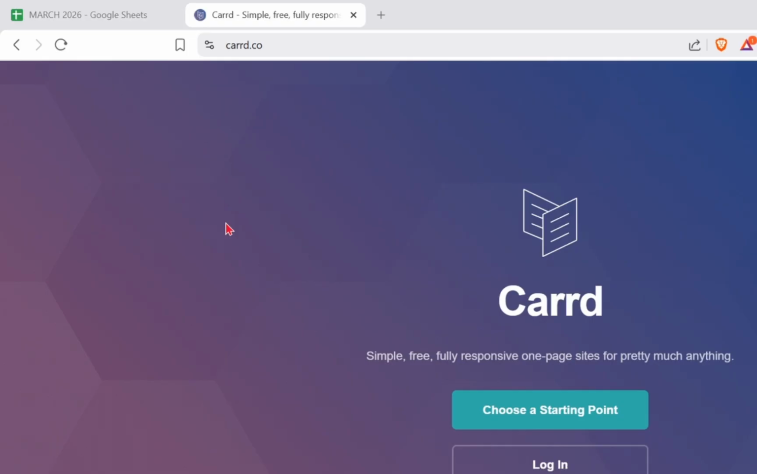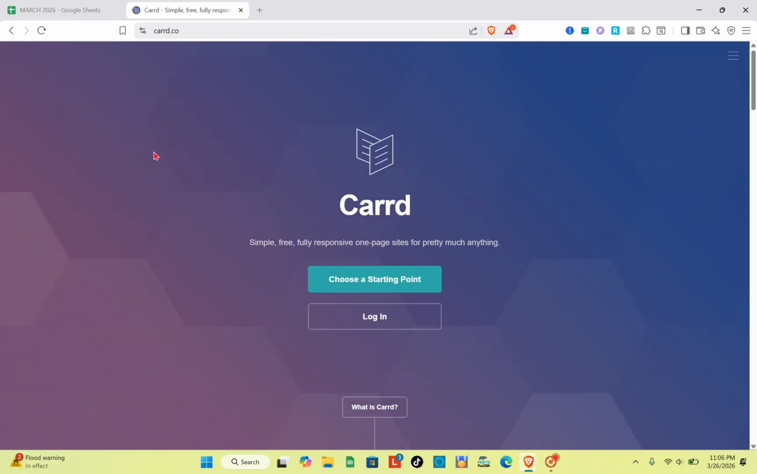First, Carrd is a super simple website builder where you can create personal portfolios, landing pages, link in bio sites, and business mini sites. The best part is that it is beginner friendly and doesn't overwhelm you like other platforms.